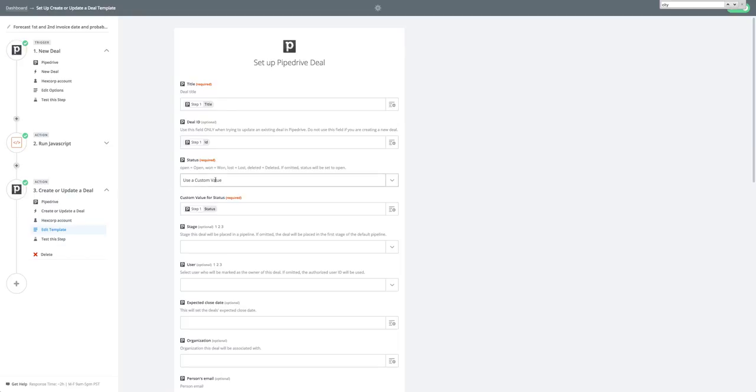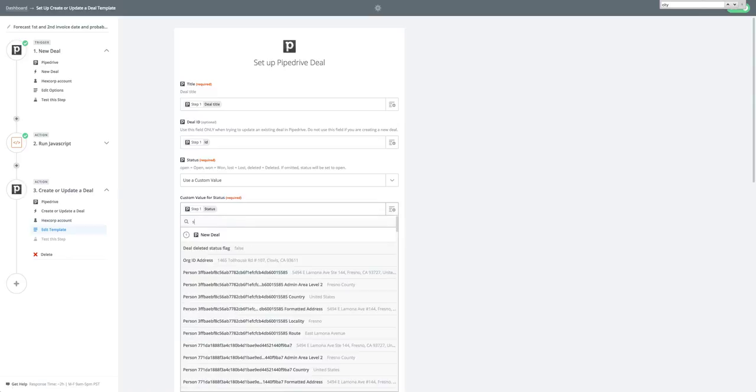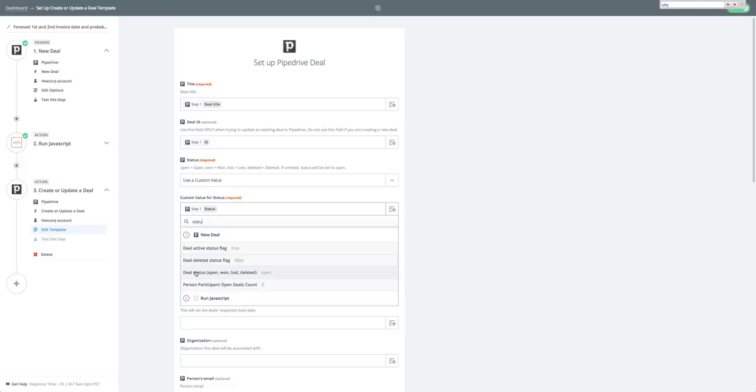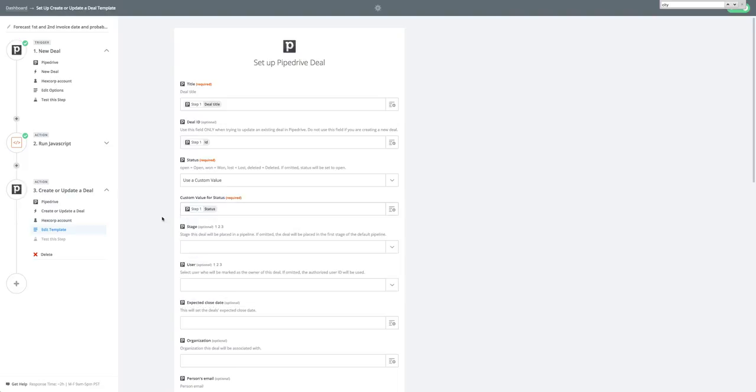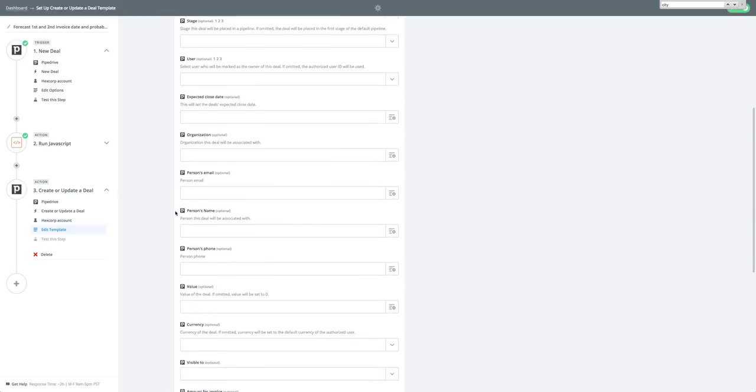For status, you can select use custom value, and whatever was the status, same thing. Here you can select it. This will be the custom value for status, and you can just look up for it: deal status, open, won, lost or deleted. So whatever the value is, it will select it automatically. Stage can be left empty because they're optional, we don't need to use them. User expected close date can also be empty.